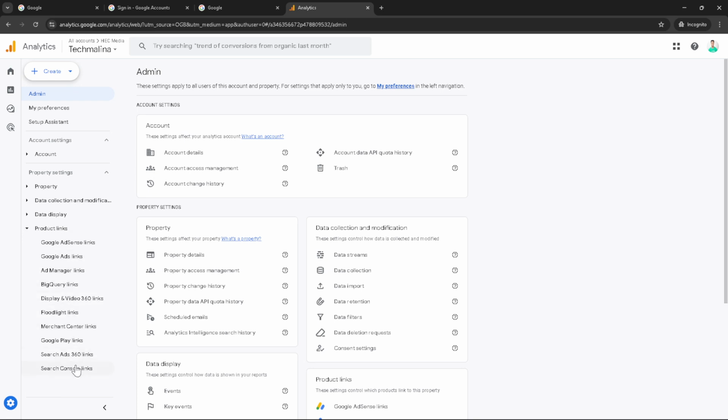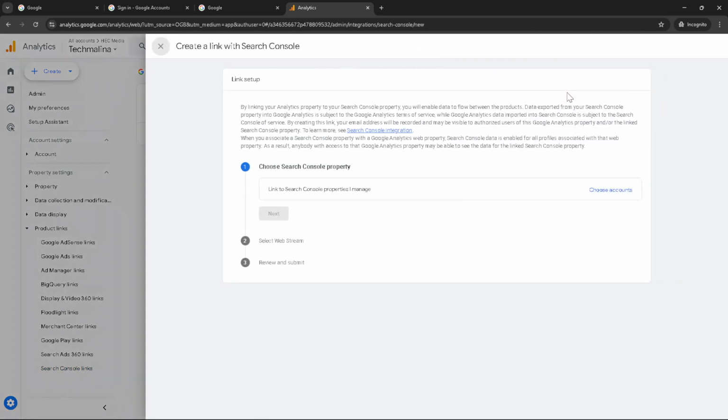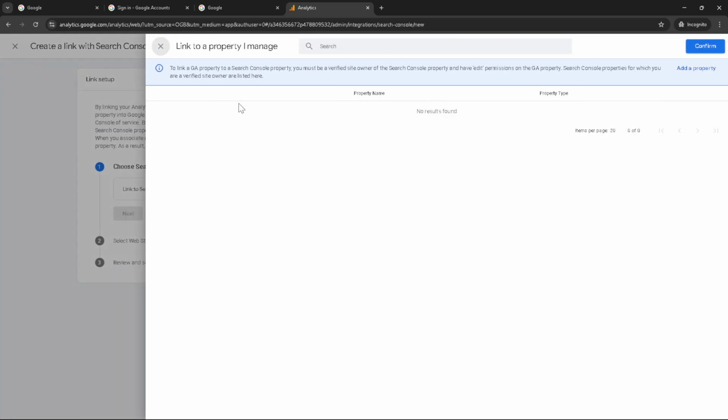You should see the option to link. Clicking on this will lead you to a page where you will start setting up the connection between Analytics and your Search Console account. Click on Choose Accounts. From the list, select your Search Console account that corresponds to your Analytics account. Once you've made your choice, click Confirm.